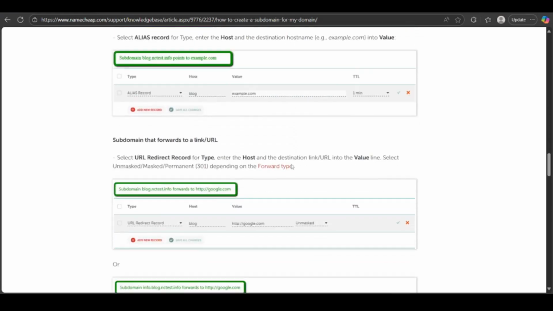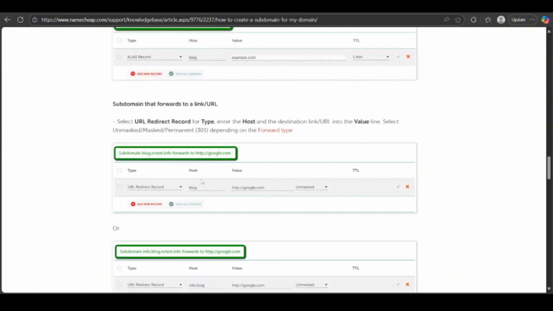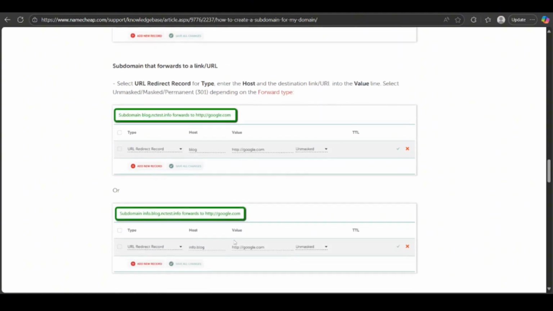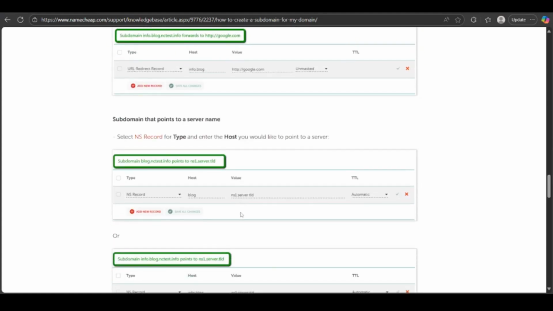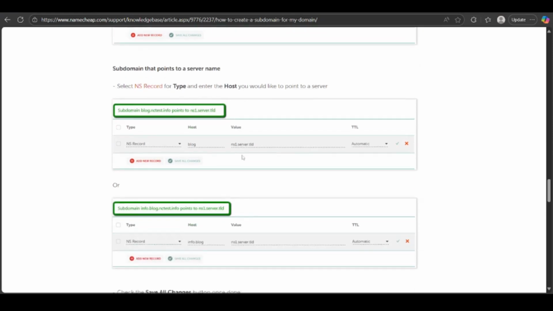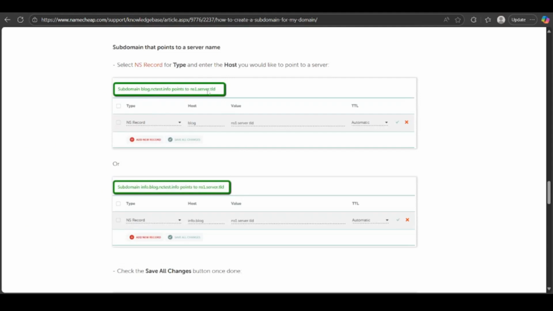And if you talk about if we want to forward it to a link or a URL, you select URL redirect record for type, and then you enter the host and the destination into the value, and then you select unmasked, masked, or permanent 301 depending on the forward type. So you could either do this or you could do this. And if you want to go ahead and point it to a server name, you select NS record for type, and then you enter the host you would like to point to a server, and it could either be one of the two options as you can see on the screen.